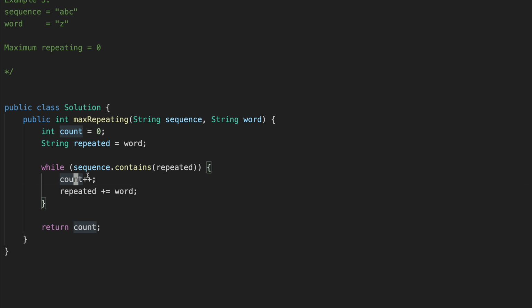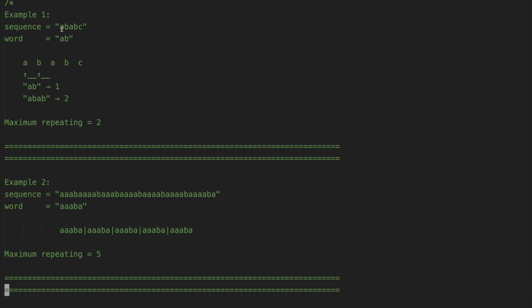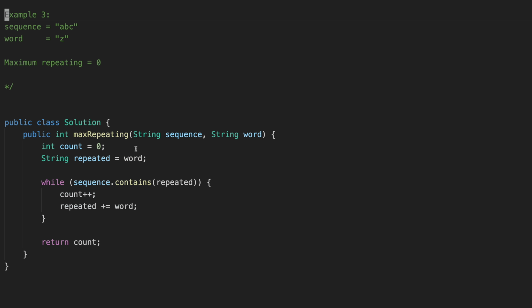So for example, let's take the first example. The sequence is AB, ABC and AB. First we assign AB to repeated, and then we are increasing count. In the first iteration, we check if that is part of the sequence. Yes, it is, so we increment count, and then we add one more time, so we have AB and AB. Again, we check if that is part of the sequence. Yes, it is, so we increase count.